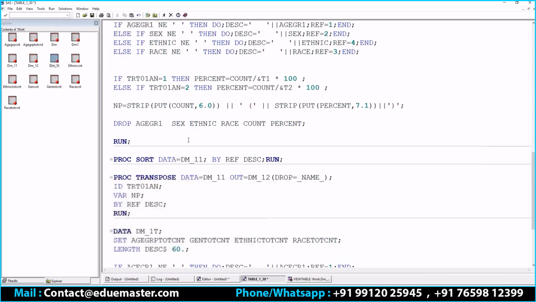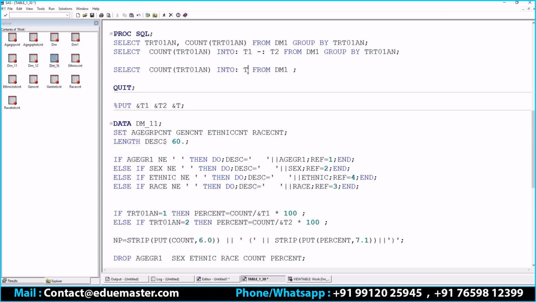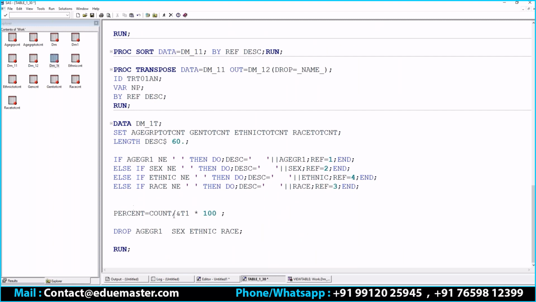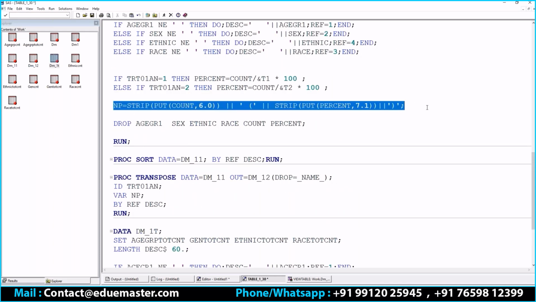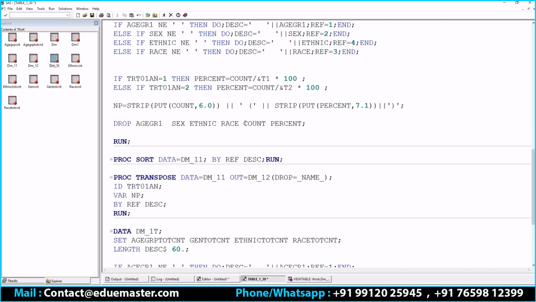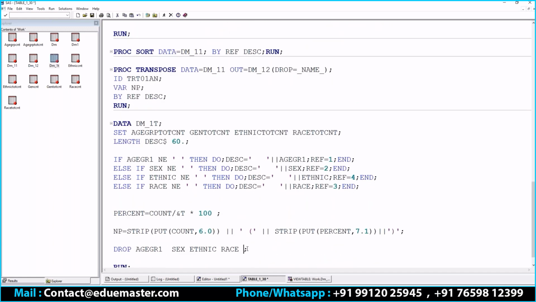So now here we have calculated the total count of the population and saved it into a macro variable T. Now the percentage you will be calculating equal to count into ampersand T into 100. And what will be the combination? It will be the same, right? I can use the same formula like here. Count and percentage. Now, along with all these variables, you can also drop count and percentage.